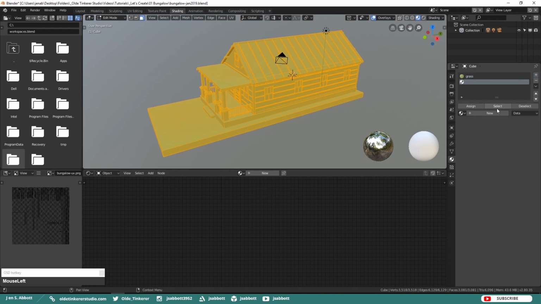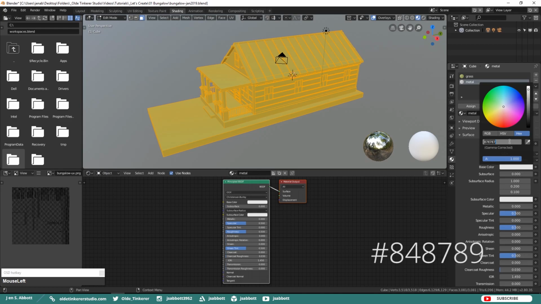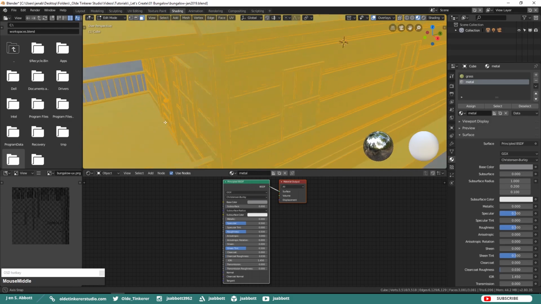Add a second material. We'll call this one metal. Give it a base color of gray using the hex code of 848789, and then assign this to your doorknob.